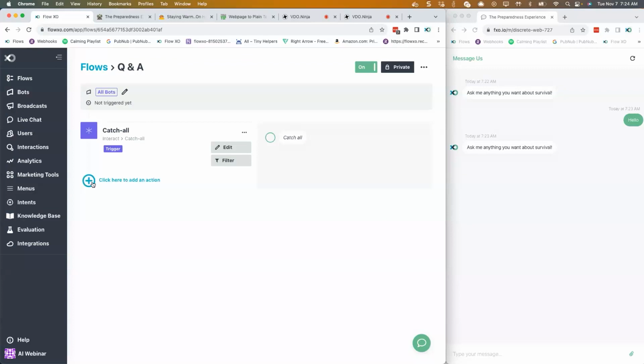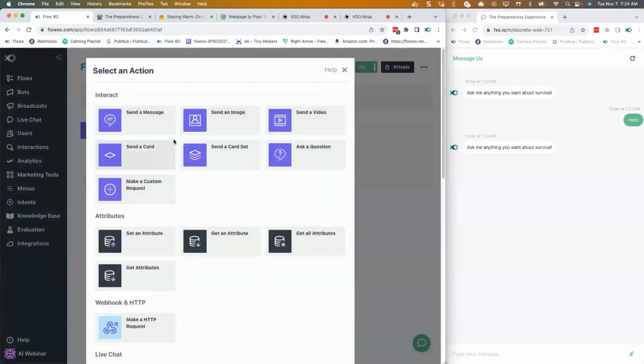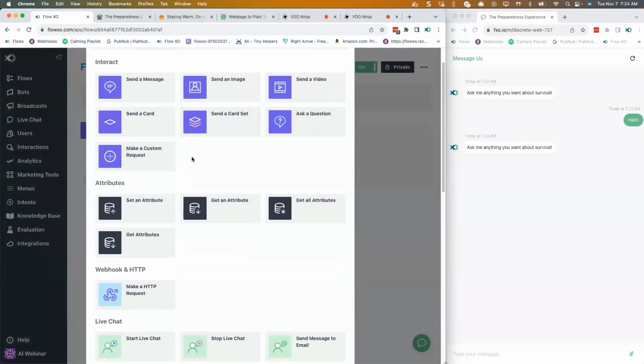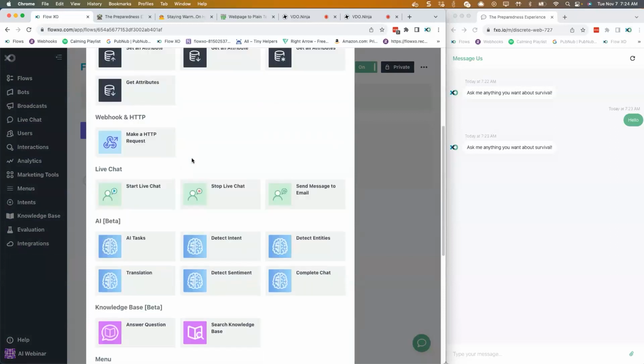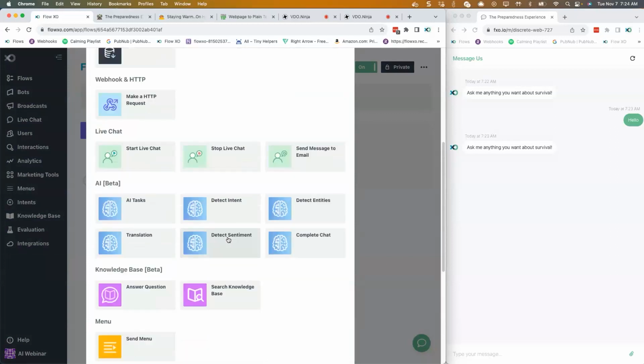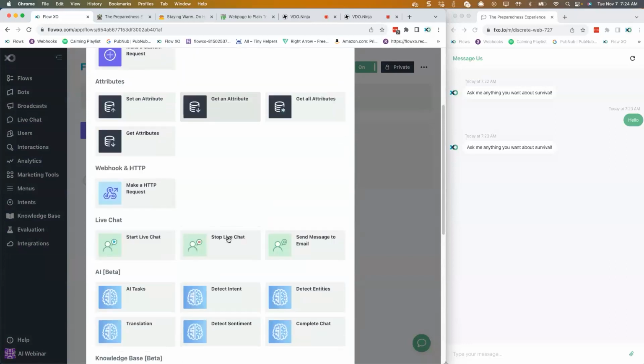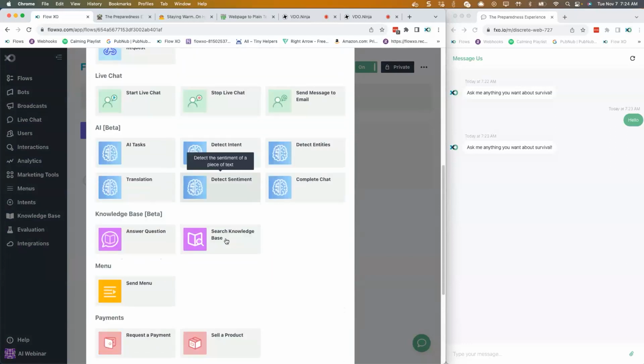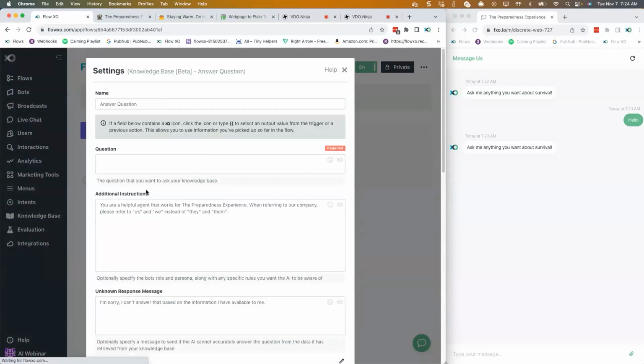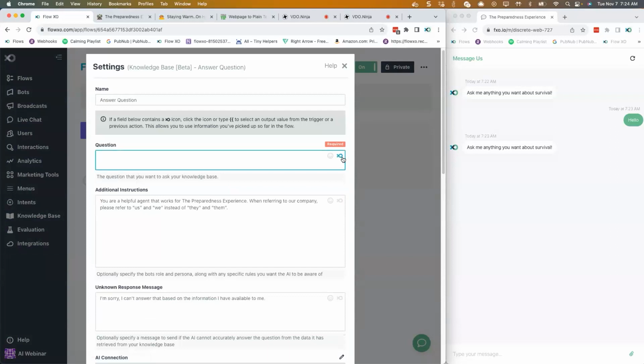Now we need an action to actually do something when the user sends a message. In your rule-based flows, you'll usually use a wide variety of actions as you're guiding the user through various steps. But for the Q&A, for the AI chatbot step, all you really need is, from the knowledge base area, the answer question action. And then everything else is pretty much taken care of. The only required configuration on this is the message coming from the user. We'll scroll down and pick message.